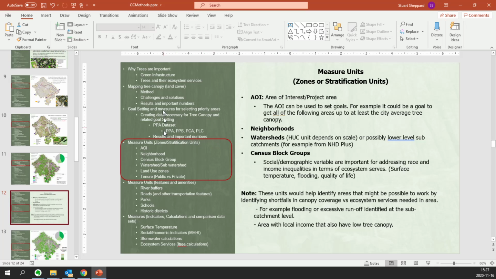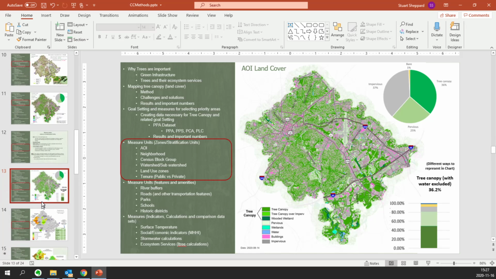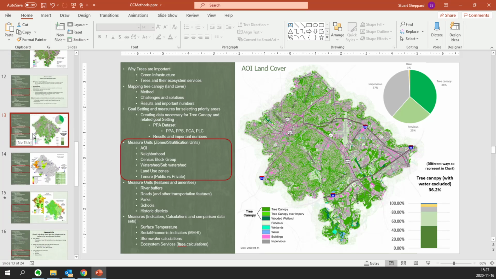Okay, so the next, let's see. I'm going to show you a couple of examples of our neighborhood. So this is the area of interest, and this is the same slide I showed you earlier. But it's important to calculate all your numbers for your entire area of interest in addition to your stratification units, for a few reasons. You can use those for goal setting. Say the city has 30% tree canopy, and you might want to say you don't want any neighborhood to be less than 30% tree canopy. You can use those numbers to your advantage. So the point is just remember to calculate that AOI value.